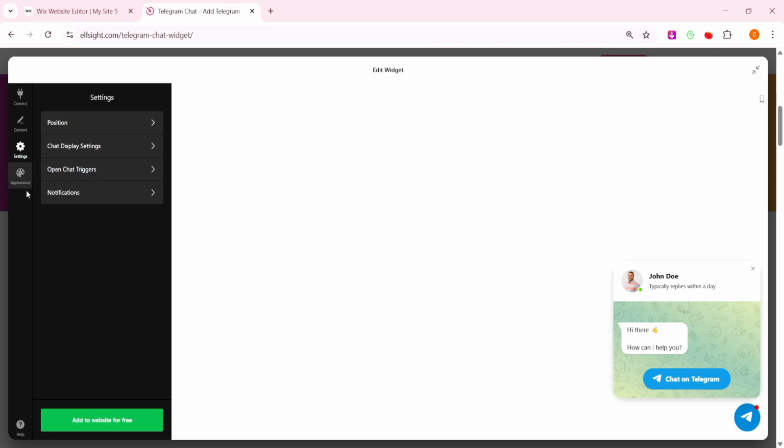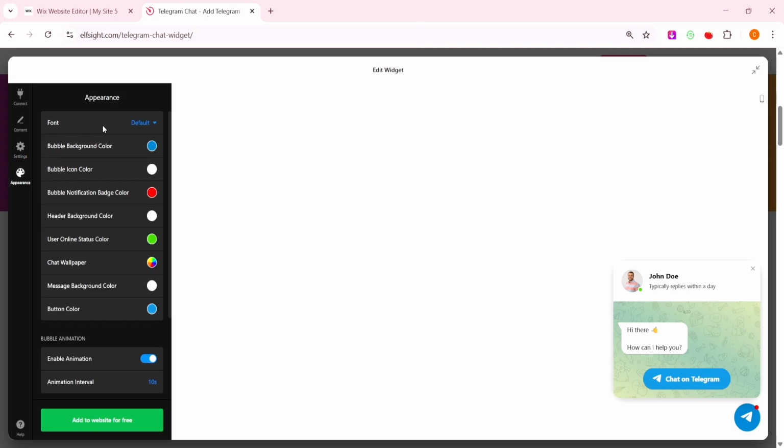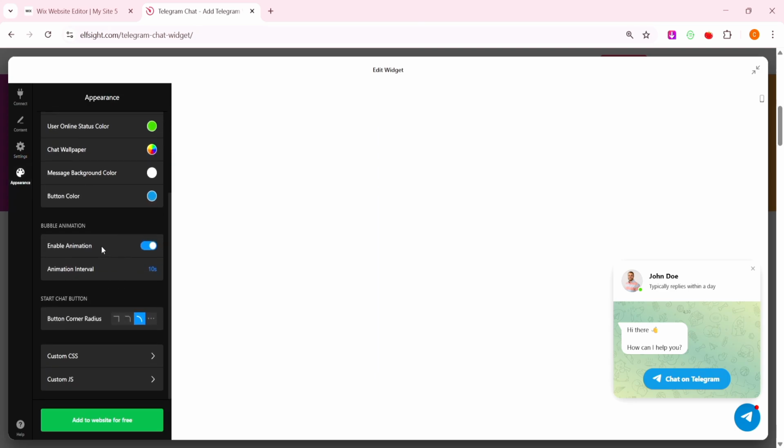Lastly, you can go to the Appearance tab to style your widget by choosing the font, the colors, enable animations, and change the corner radius of the Start Chat button. Once you are ready to add your widget to your website, go ahead and click Add to Website for Free button at the bottom left corner.